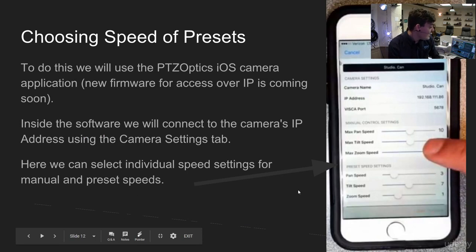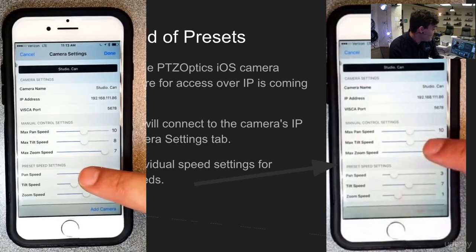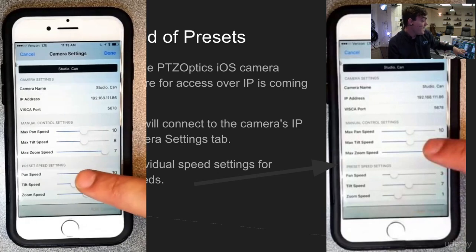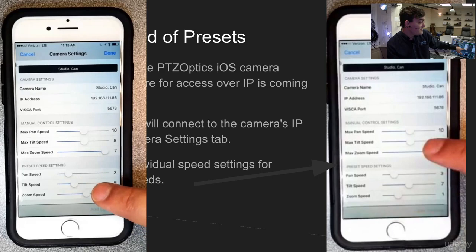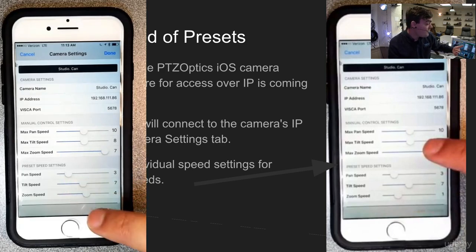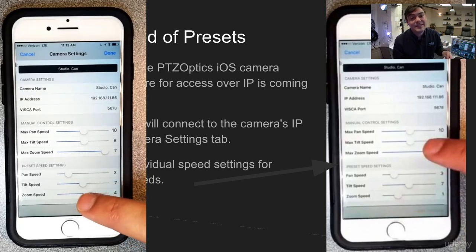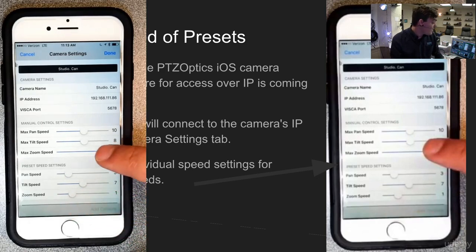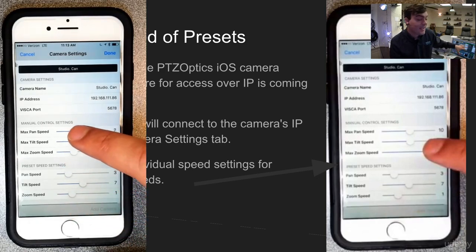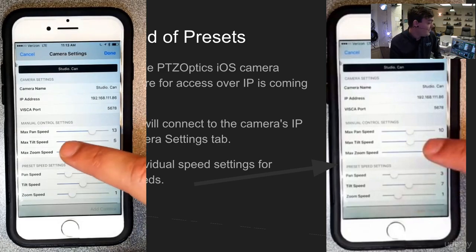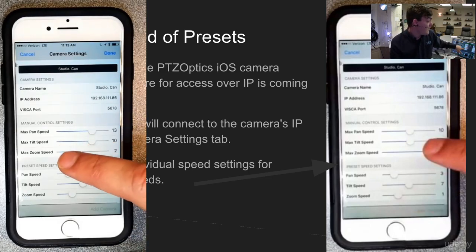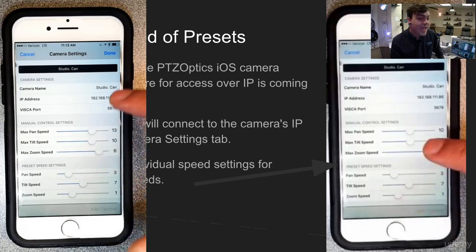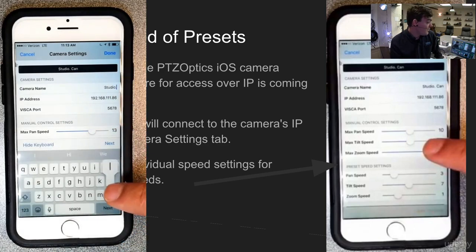The next part is choosing the camera speeds. So let's say we've set up all our presets and now we want to set up our speeds. Well, here's an example of the iOS app where you can set pan, tilt, and zoom speeds. This is on an iPhone. You can also do it on an iPad. The PTZ Optics cameras will have this in their firmware soon. It's coming soon, but it's available in the SDK, and therefore it was able to be put into our iOS app. So this is allowing us to do, you can see manual speeds and the speed between presets, which is what we're really going to use here.